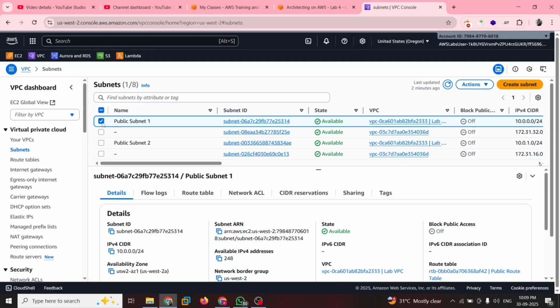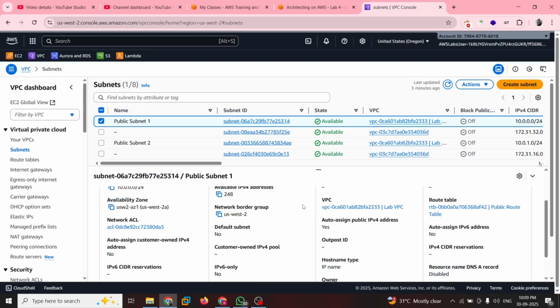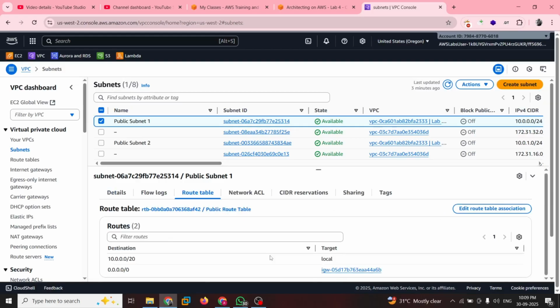On the lower half of the page, choose the route table tab. Where is it? Here. Now we can see the destination and the target. What else can we do? Obviously we need to edit this route. Let's see what they are saying.